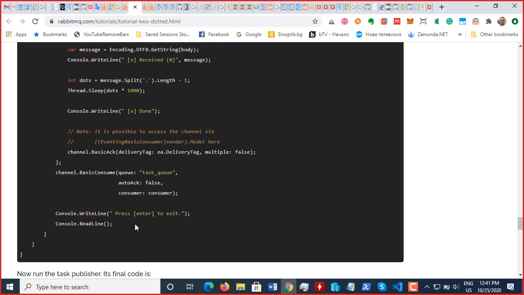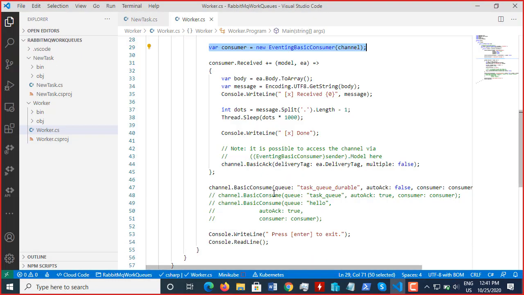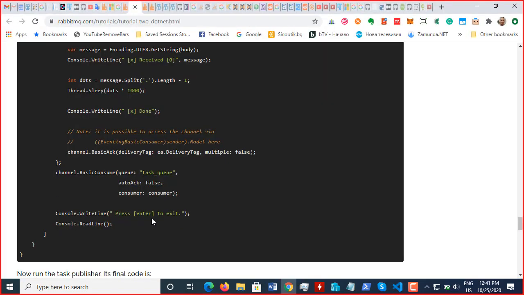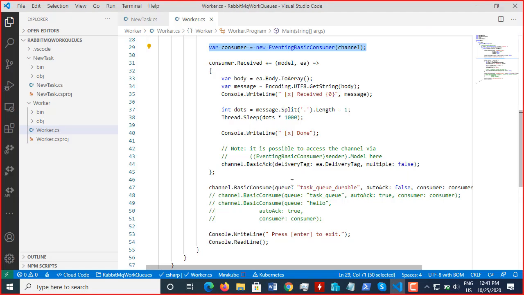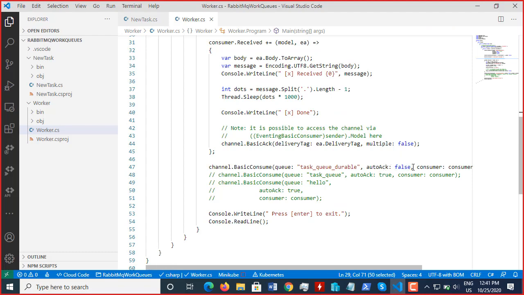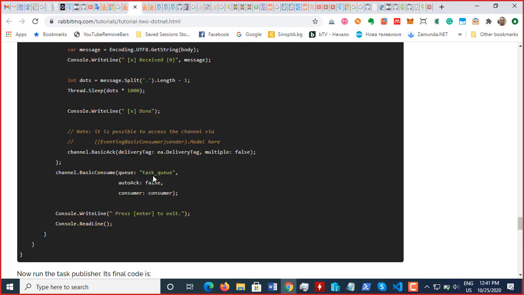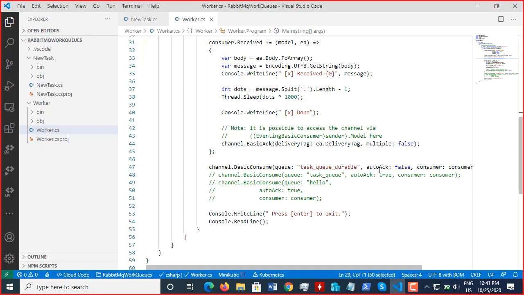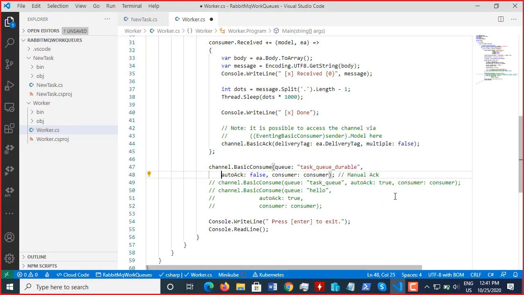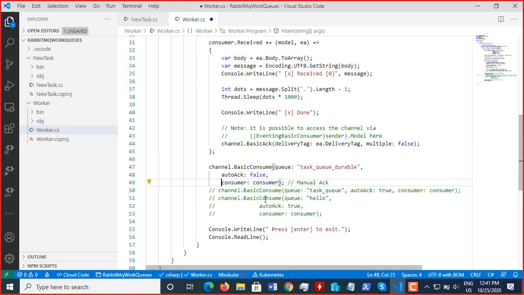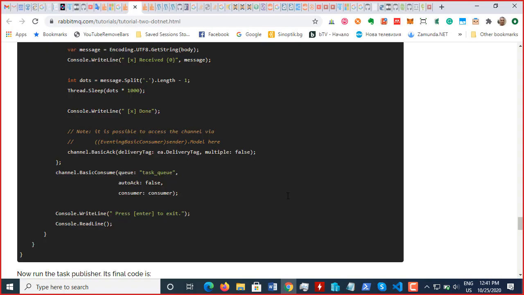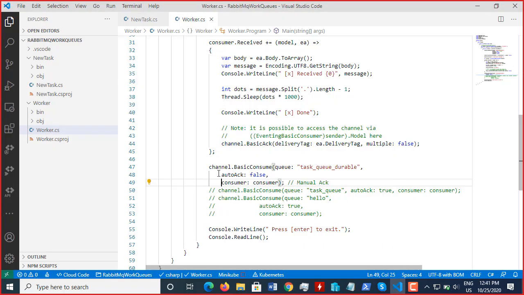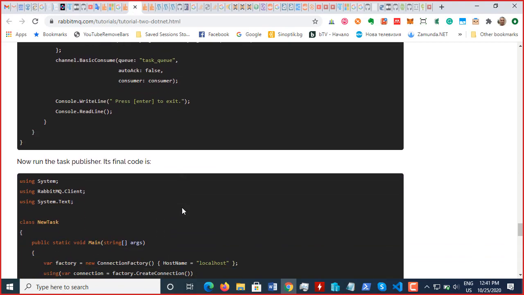This is the acknowledgement, and even this is correct. So we did it correctly. We created it correctly. Durable, acknowledgement false. Consumer. Yeah, I can also cut it this way so we can see it better. Consumer false, queue task durable. Okay, so I think this is about this tutorial.